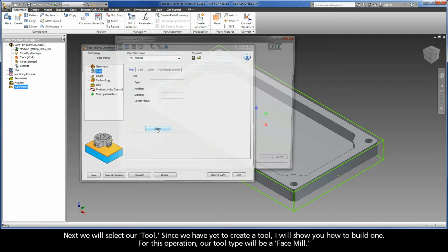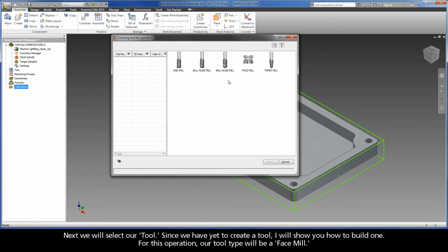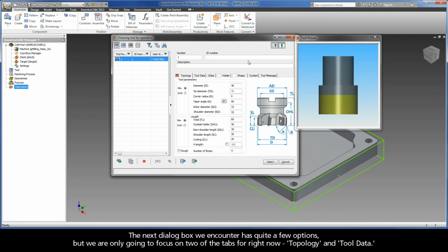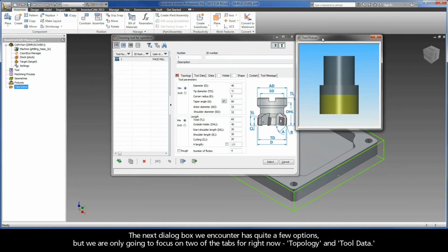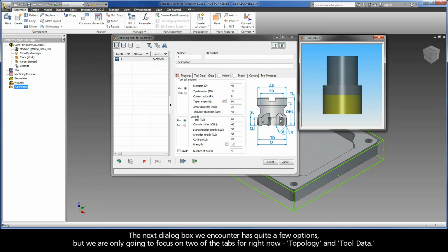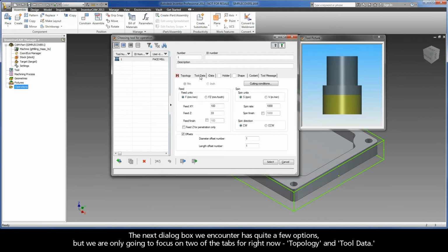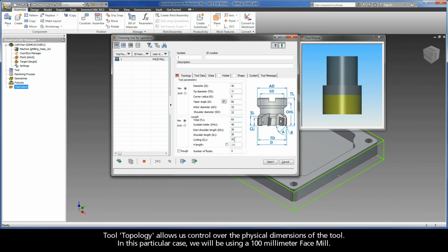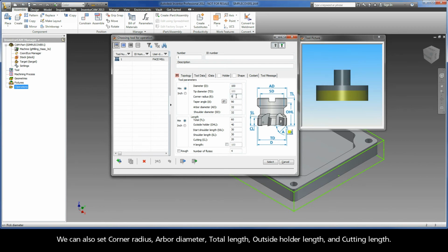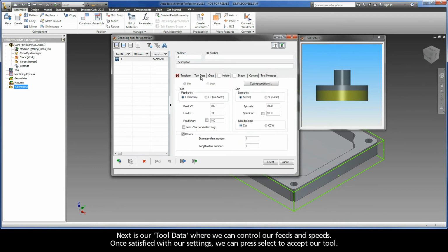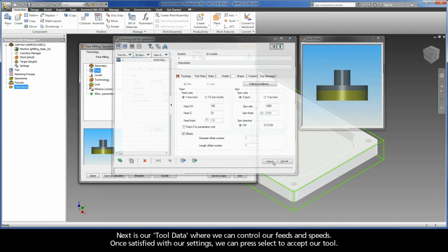Since we have yet to create a tool, I will show you how to build one. For this operation, our tool type will be a Facemill. The next dialog box we encounter has quite a few options, but we are only going to focus on two of the tabs for right now: Topology and Tool Data. Tool topology allows us control over the physical dimensions of the tool. In this particular case, we will be using a 100mm Facemill. We can also set corner radius, arbor diameter, total length, outside holder length, and cutting length. Next is our tool data, where we can control our feeds and speeds. Once satisfied with our settings, we can press Select to accept our tool.